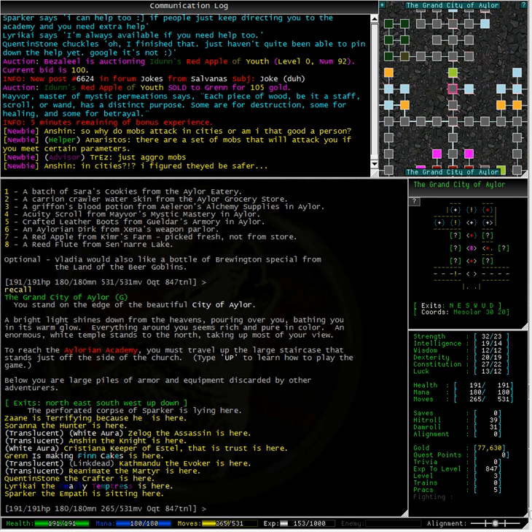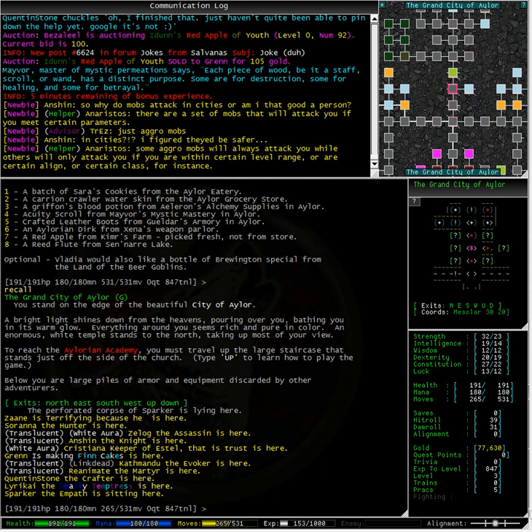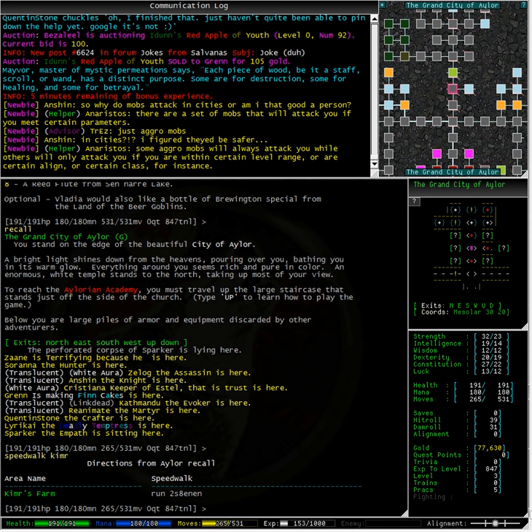To find the directions from recall, we just simply type speedwalk Kamur. We can see that it is still pretty close to where we are, but it is easy to use the run to command, so I shall just type that in.